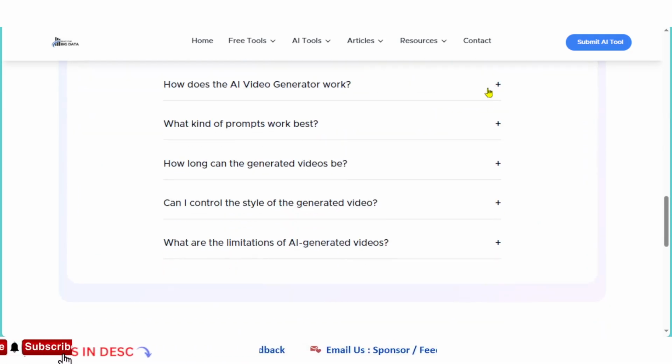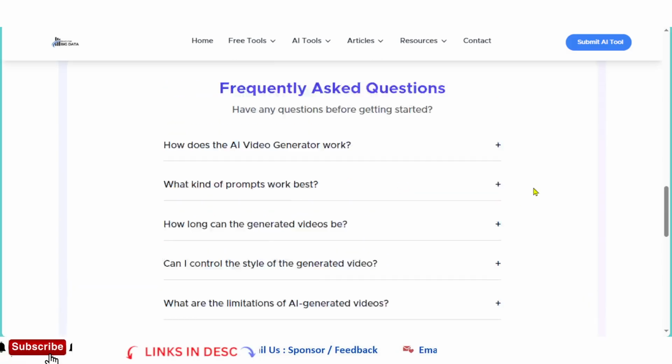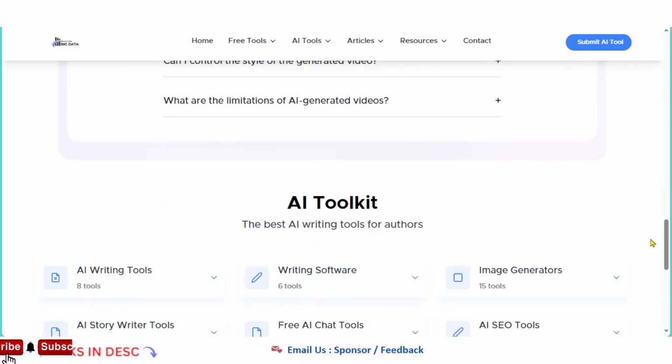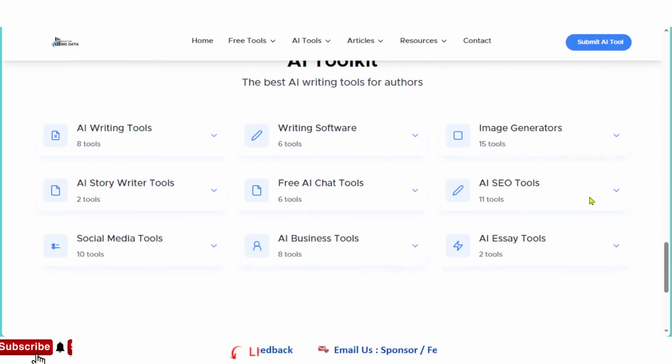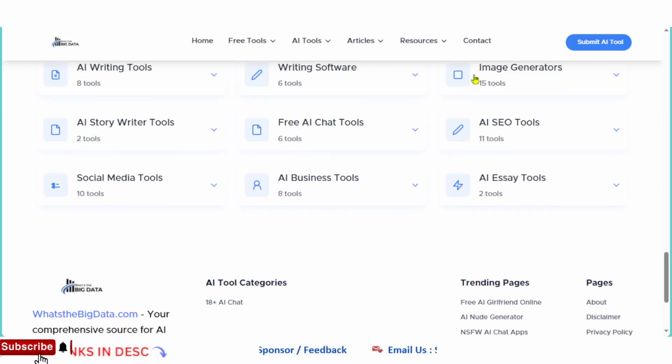Also they have some FAQ. Let me open. Okay, so I'll add the website link. If you want, you can just read the FAQ as well. They have AI tools like writing software, image generators, all this they have.